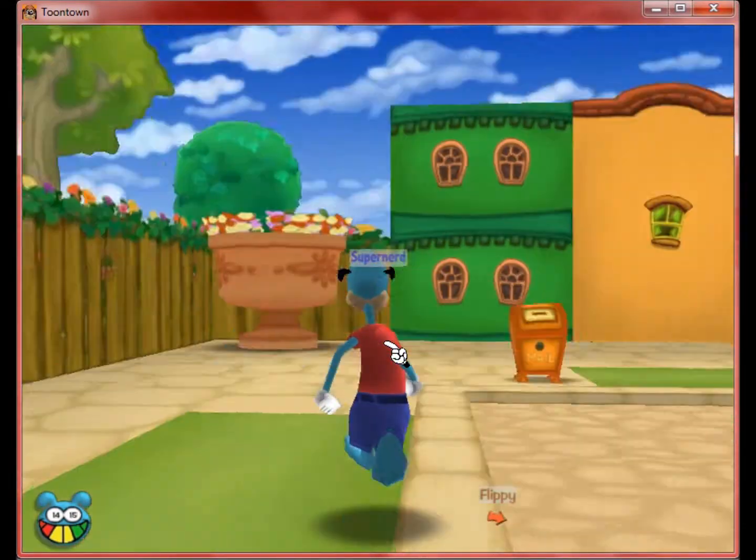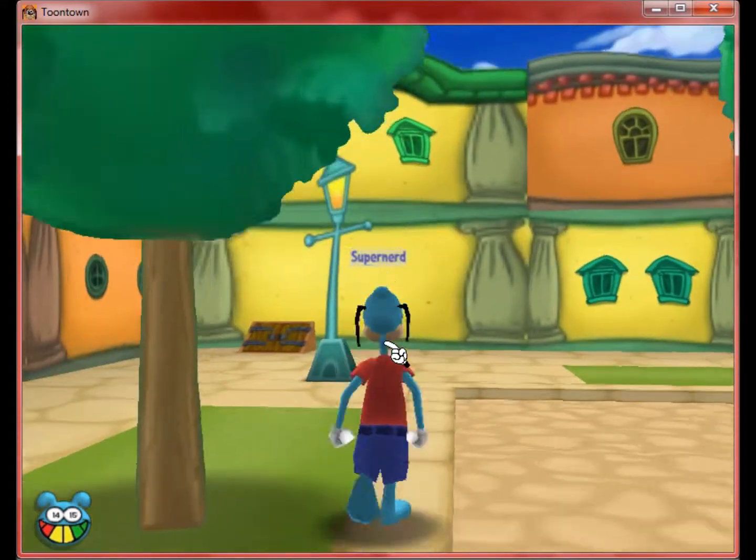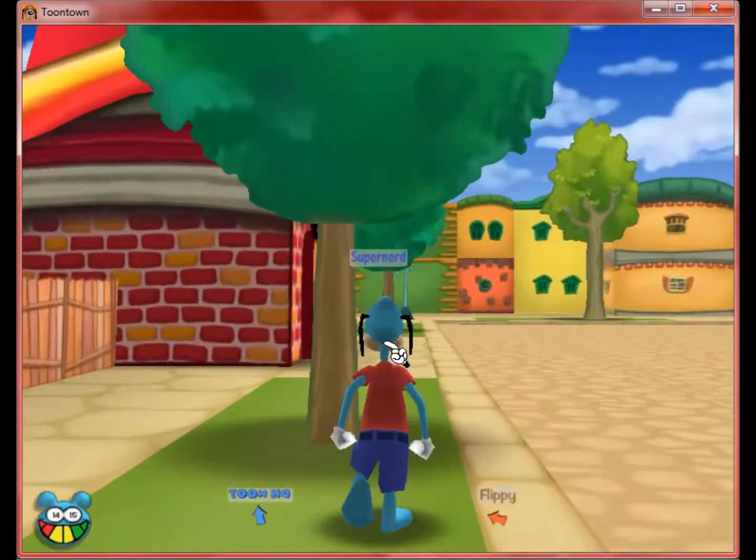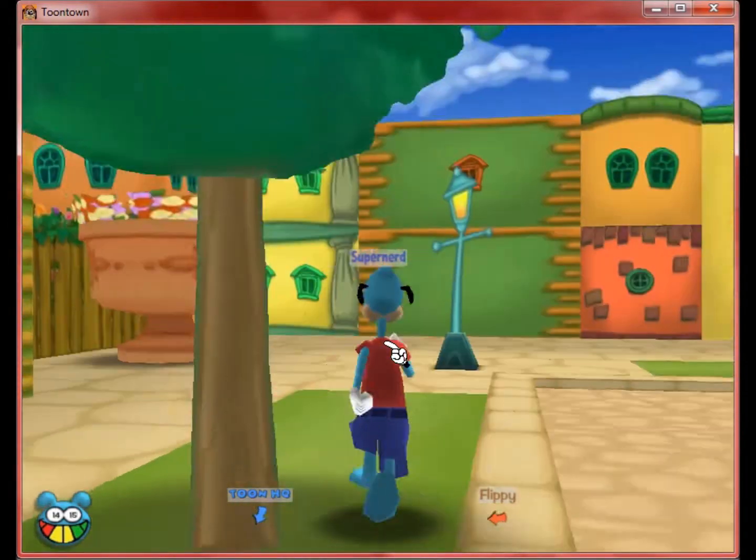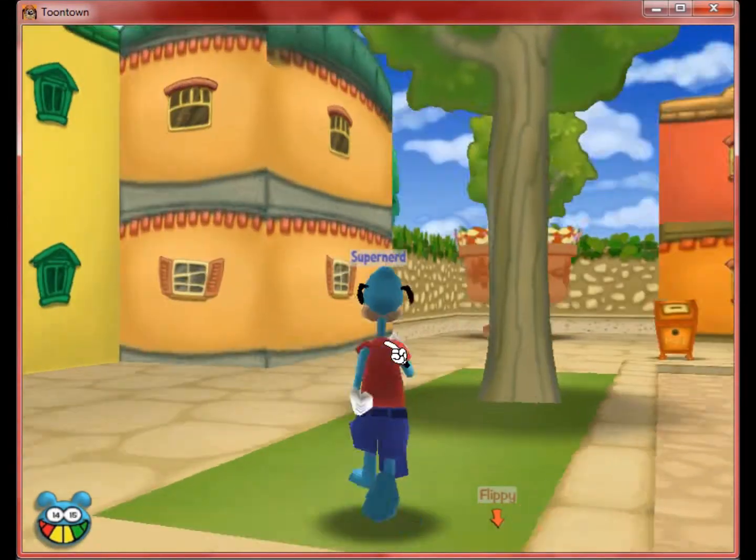So the music you're hearing now is essentially the street theme for Toontown Central, the first of the towns, quote-unquote, in Toontown Online.